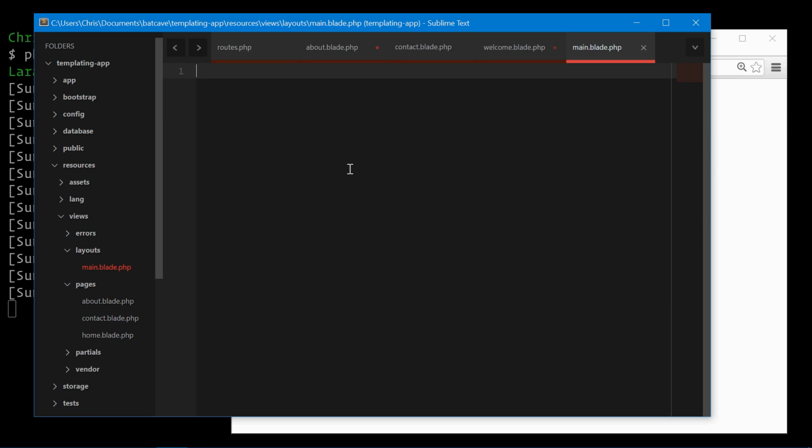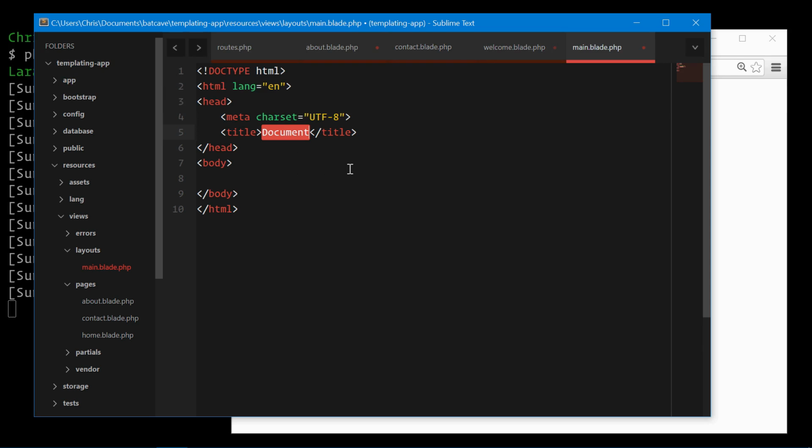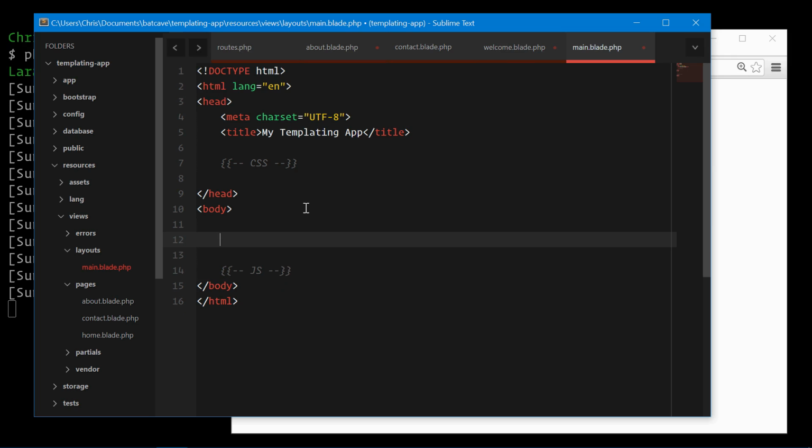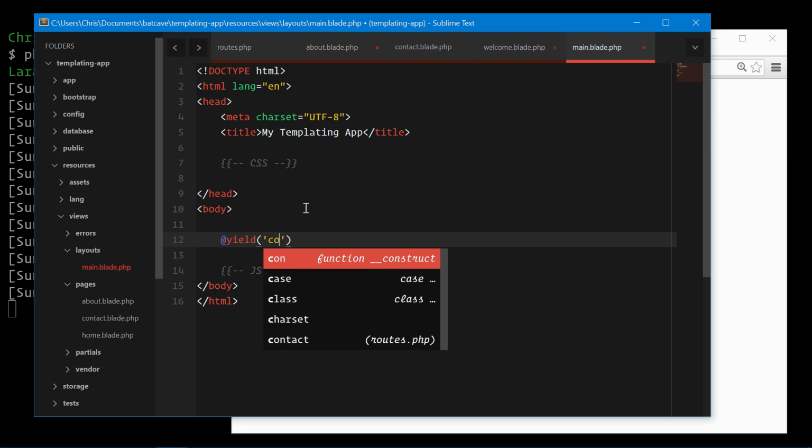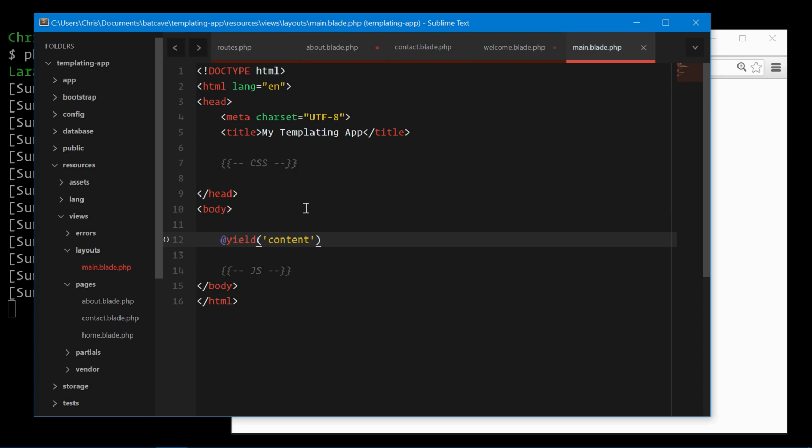Here's our layout. We're going to create HTML, my templating app. CSS is going to go here. Any JavaScript files are going to go down here. And the thing that we want to do is pull in the content from the pages that extend this layout. We will yield the content. And we're just naming that content, and we'll name it accordingly in each of the views that extend this layout.